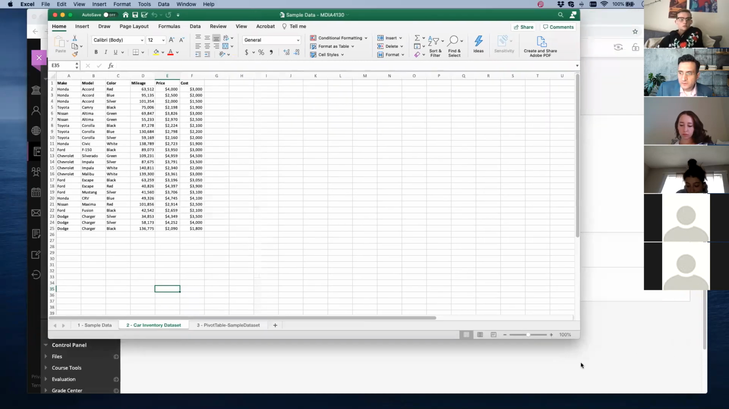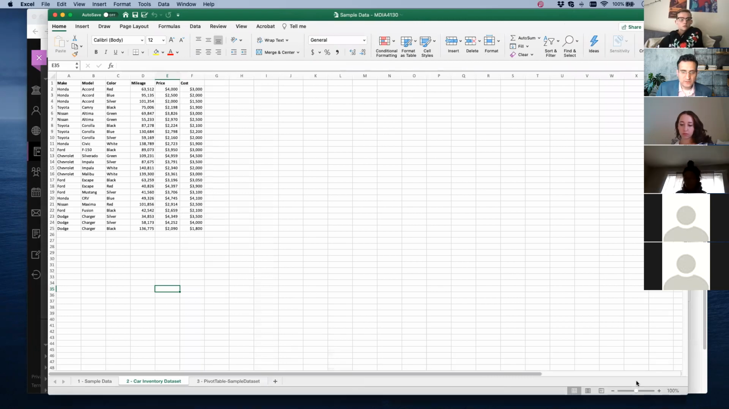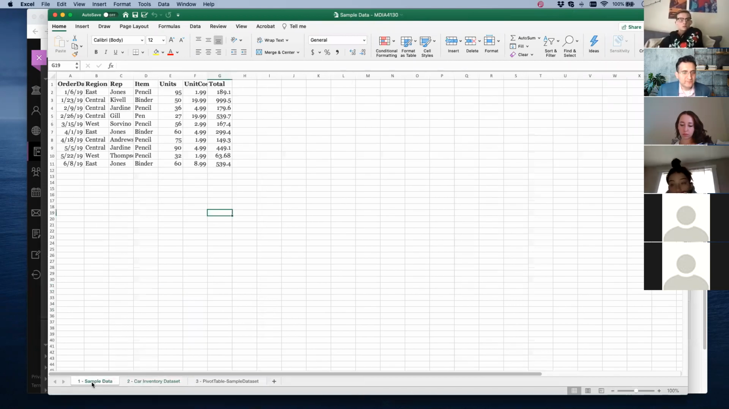Let's first of all, if you haven't opened Excel before, see what it looks like. So number 1 is the sample data. I've placed 3 worksheets at the bottom here. Can you see it or not? Can you still see my screen? Yeah, we can. Okay. So sample data, number 1, 2, car inventory data set, number 3, pivot table sample data set. In the second part of our lecture today, we're going to look at a pivot table. But first we start with the basic Excel.